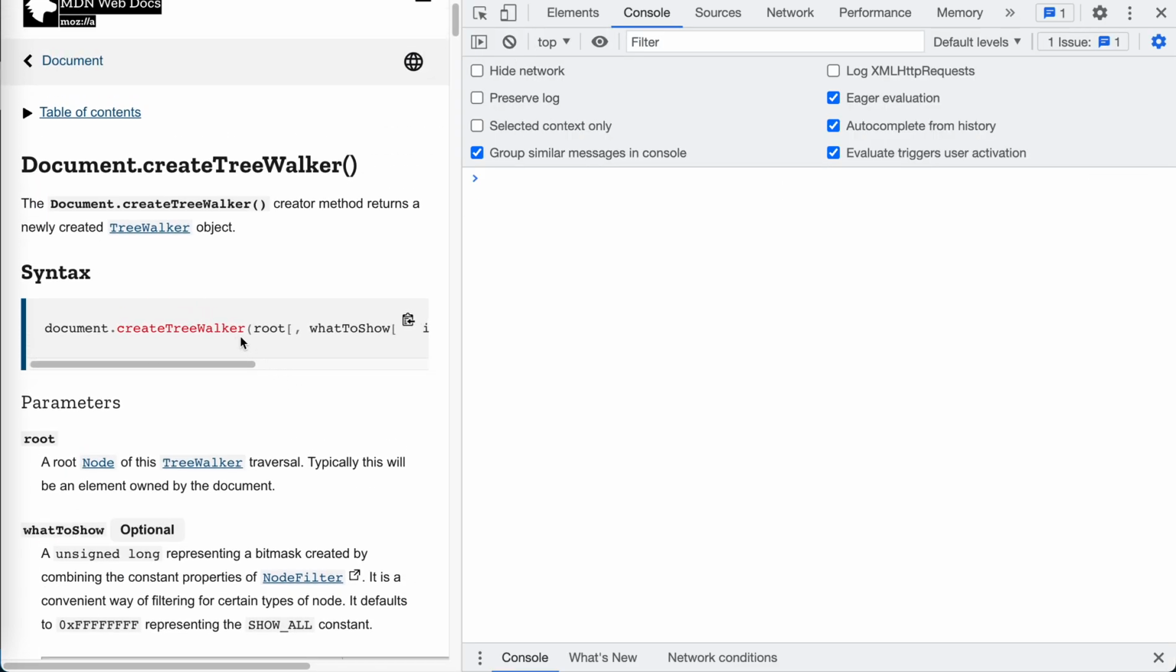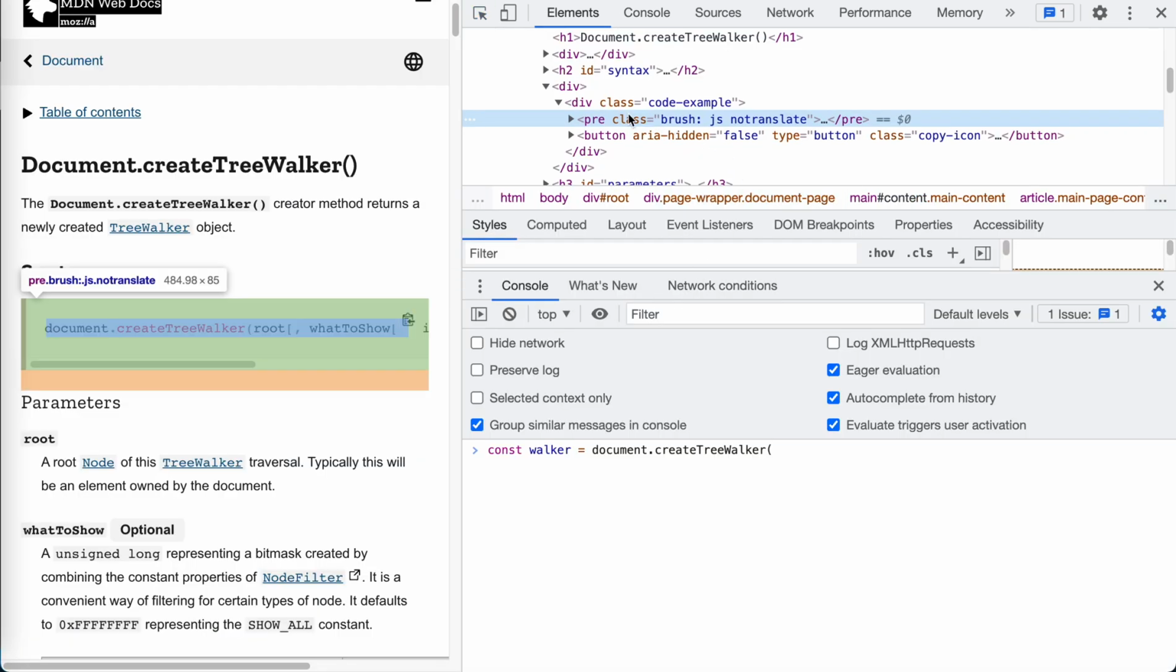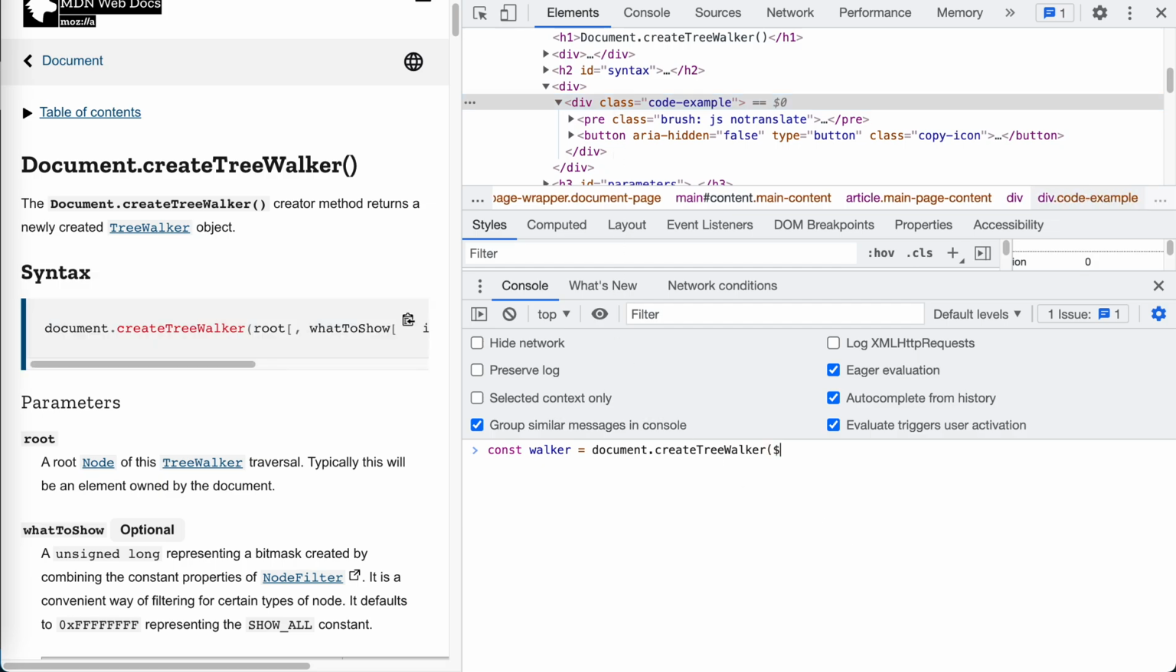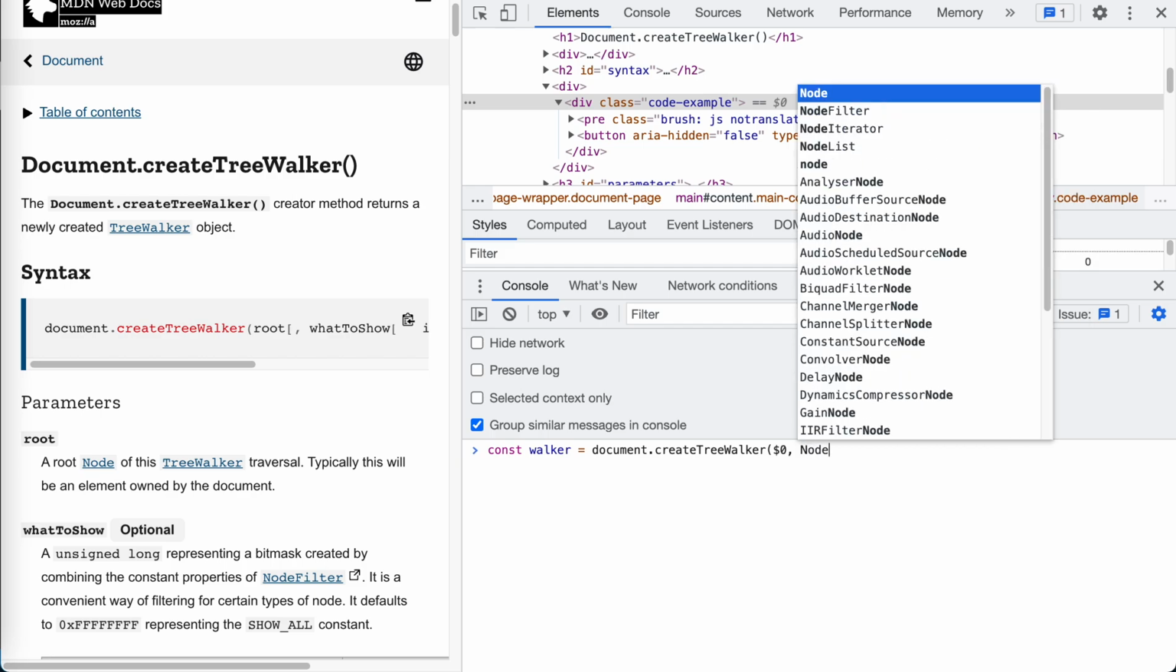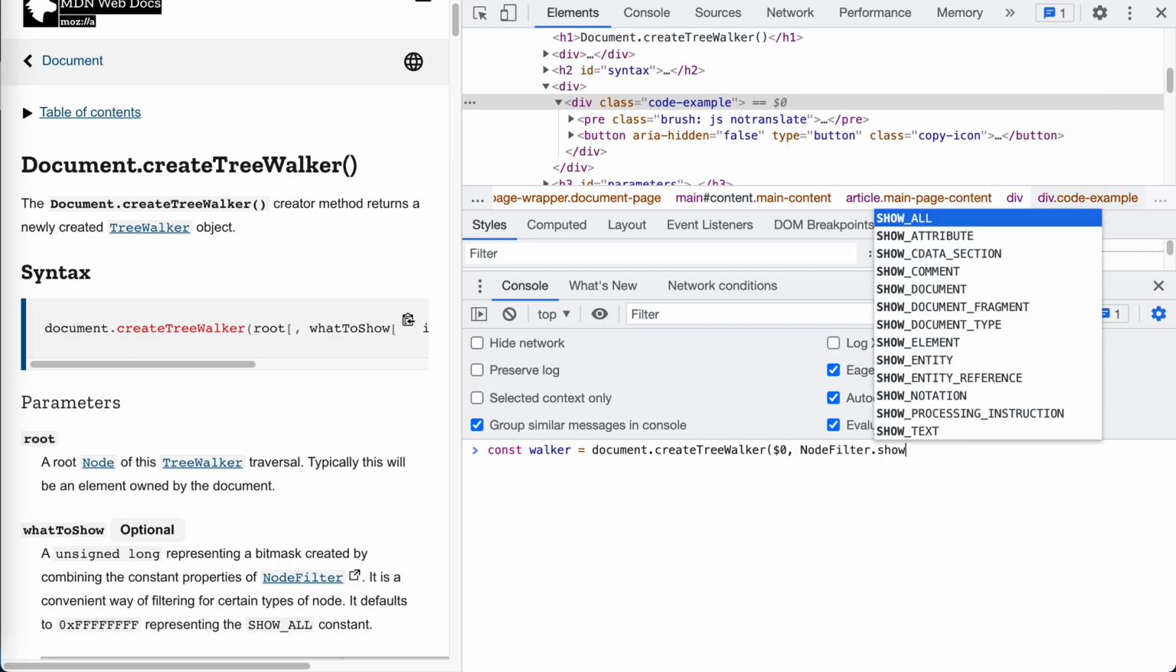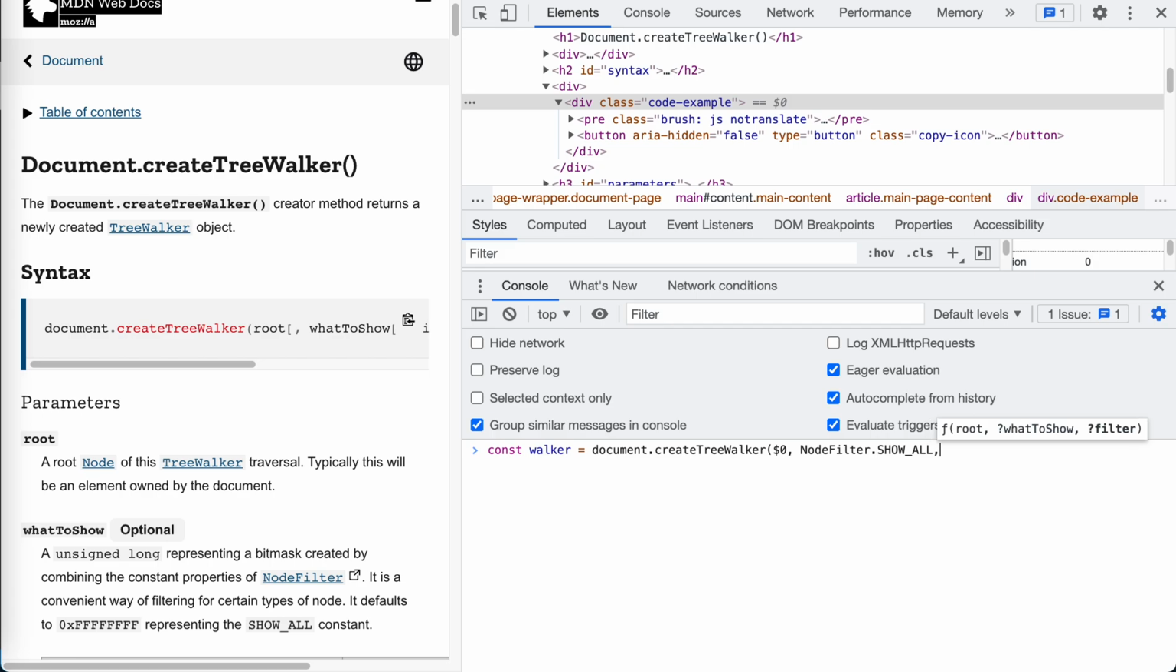our document here. So let's create a walker: walker equals document.createTreeWalker, and we want to traverse through this DOM here. It's a code example, so we use the dollar sign here. What to show? It says NodeFilter.SHOW_ALL. Okay, show all, and then we do nothing. So yeah, that's it.